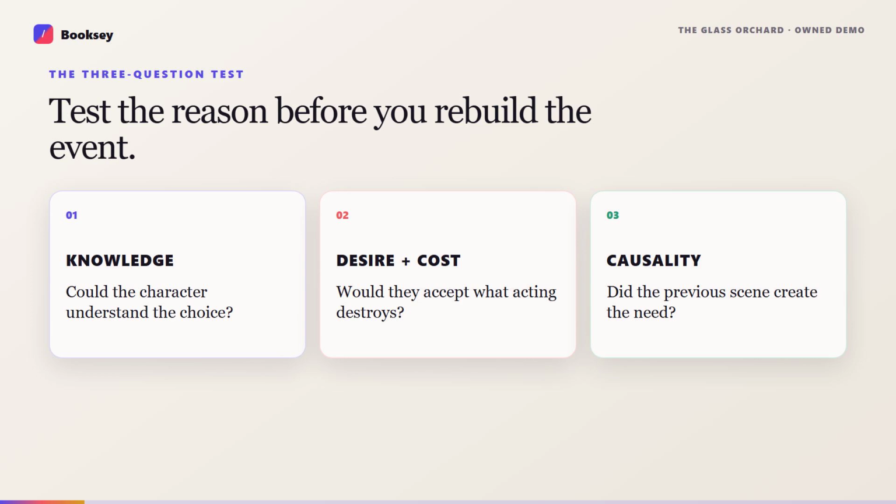The event is what physically happens on the page. The reason is the chain of knowledge, pressure, and consequence that makes this particular character choose it now. Readers will accept an unlikely event when the reason is precise. They will reject an ordinary event when the choice feels author-controlled.